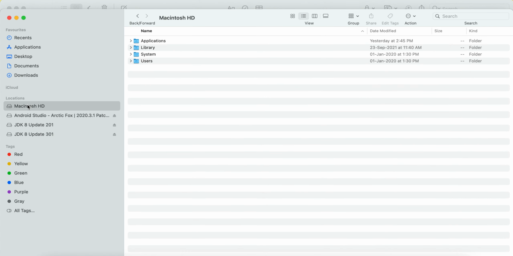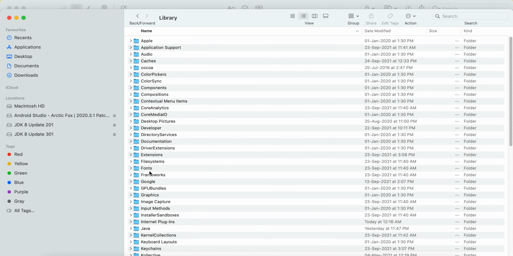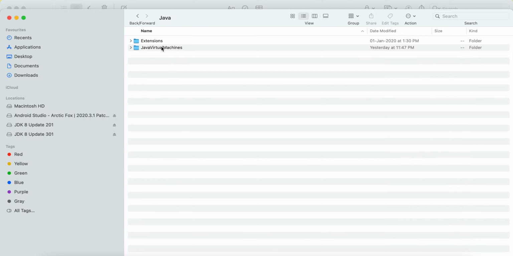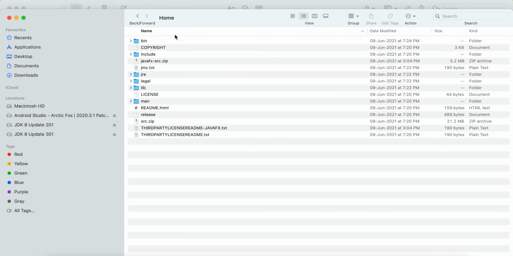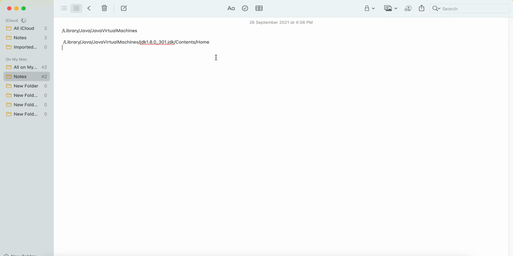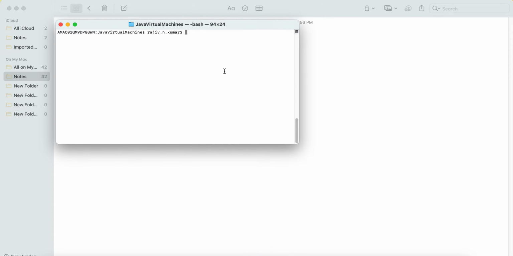go to this particular library, Java, the Java Virtual Machine, JDK, the version which you have downloaded and installed, then Contents and Home. This is the path which you have to set into JAVA_HOME. I have already copied this path, and in this way you can copy it. And now you have to go to the terminal.